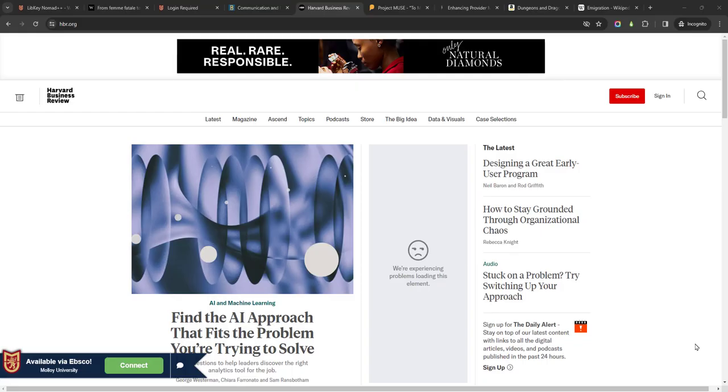You will see the Available Via or the Connect pop-up if you go directly to a resource that the library has limited access to or database access to instead of through the resource's website. You will most likely see this on Harvard Business Review, Wall Street Journal, and the New York Times sites.